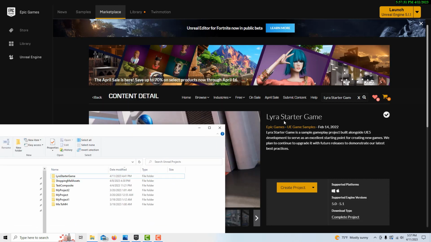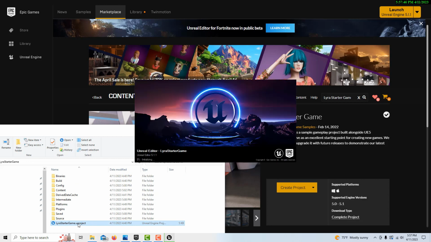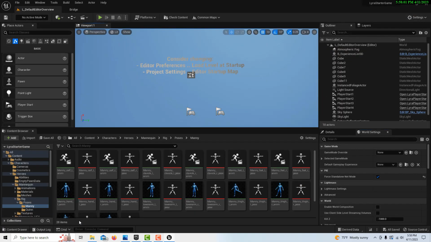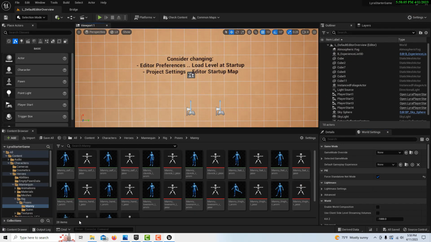But anyway, what you'll do is go ahead and download this Lyra starter game. It's free, and you go create project. I already downloaded it, and I have it called Lyra Starter Game here. I'm just going to go ahead and fire it up. You can build a game using this, but I think you'd have to be fairly advanced to do that, unless you just took the game as it is, because there's just so much in here. It's mind-boggling.